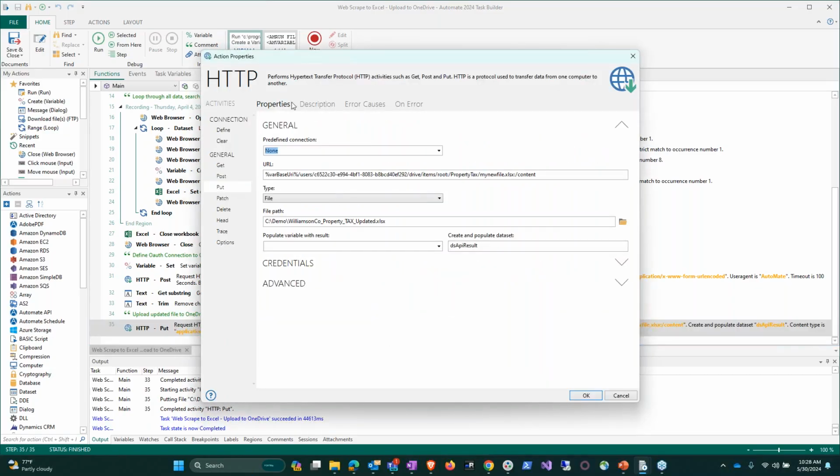So again, this is using our HTTP method to work with this REST API. We're utilizing a put method in this instance. So to send information to an endpoint, you're typically going to use either a post or a put, depending on how they coded that API.